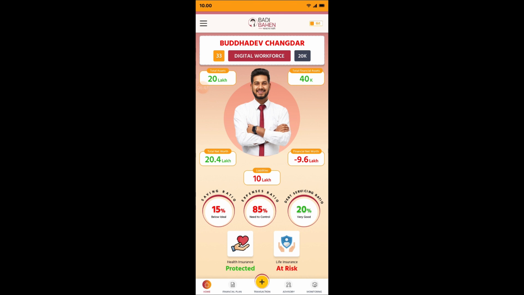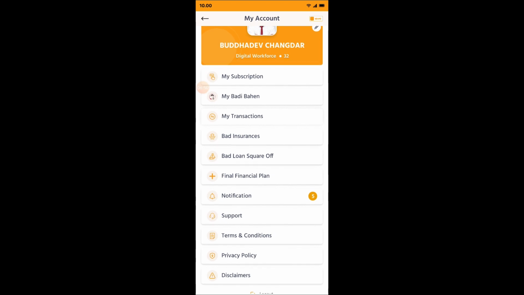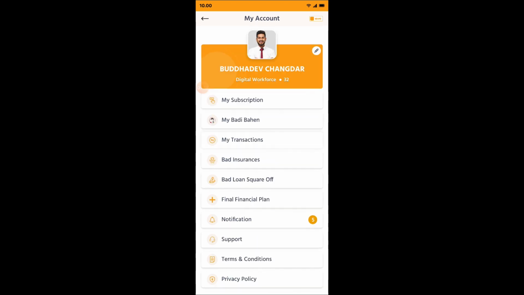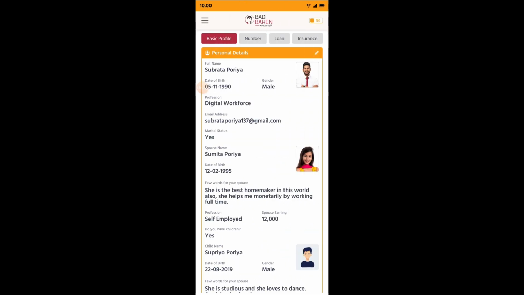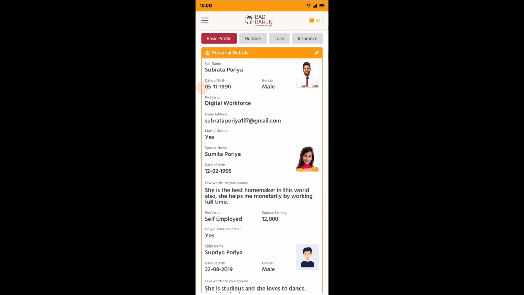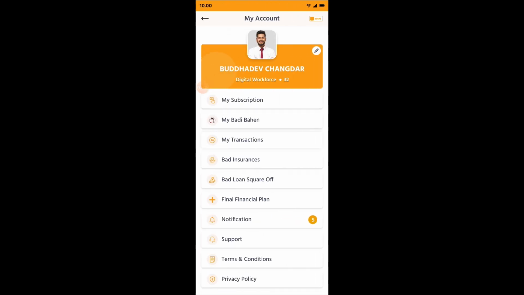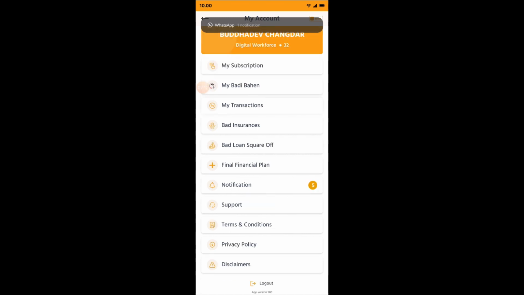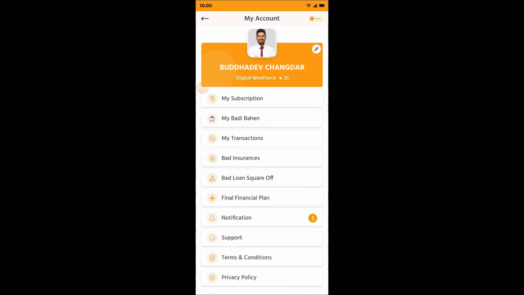Now I'm clicking on the hamburger menu. So in the hamburger menu we can edit the info of the basic profile, number, loan and insurance. If we have to edit or update anything, we can do it from here. And now here there are some tabs like my subscription, my buddy behind, my transaction, bad insurance, bad loan square off, final financial plan, notification, support, terms and conditions, privacy policy and disclaimer.